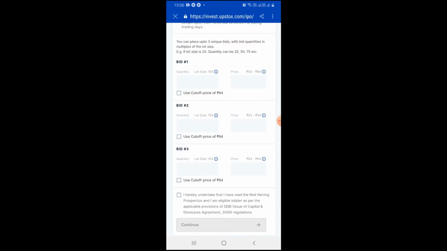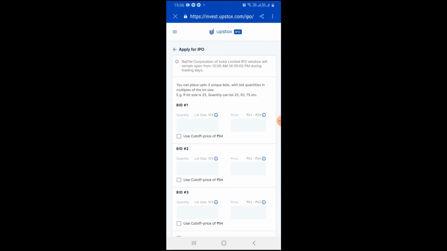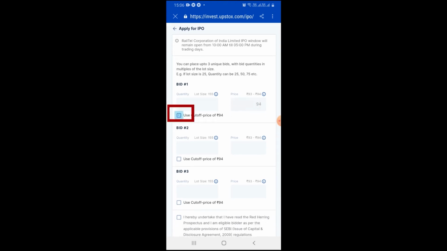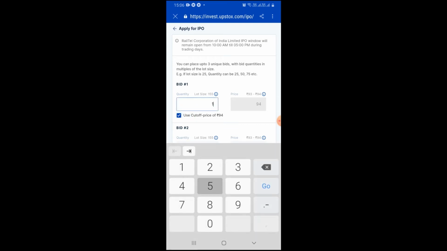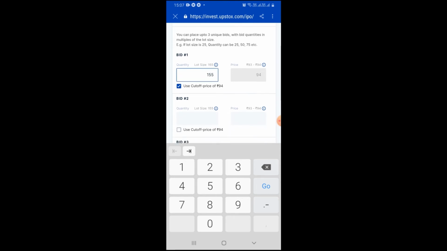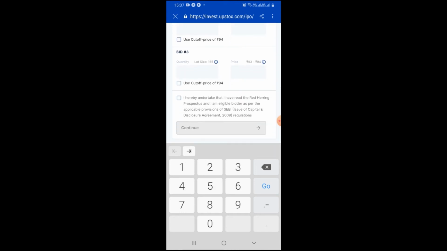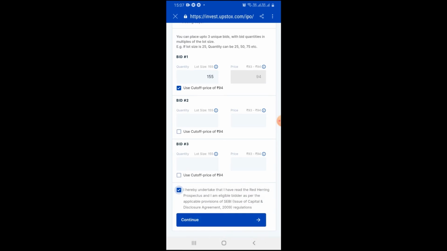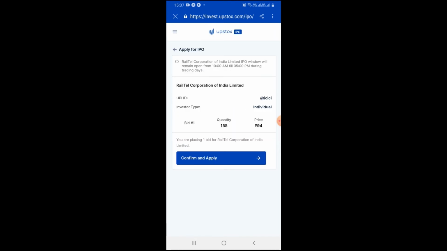Here we need to give bid details. There are three bids. We can give one bid, that would be enough when we use the cutoff price. I am using the cutoff price, and for demo purposes I am applying for one lot. The lot size is 155 quantity, so I am giving quantity 155. That's it. You can ignore the other bids. Click on the terms and conditions checkbox and click on Continue. We can see here summary details: UPI ID, investor type, quantity, etc. Click on Confirm and Apply.